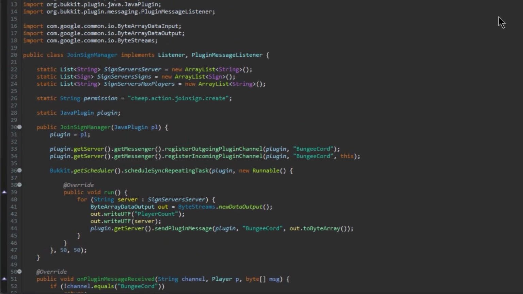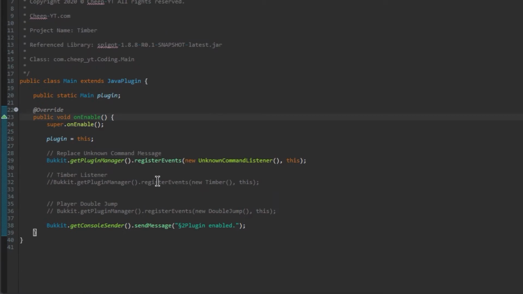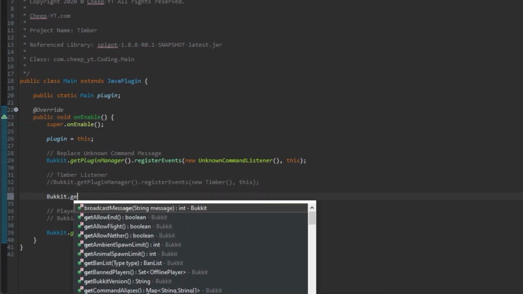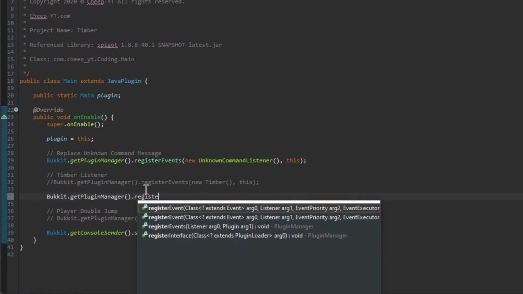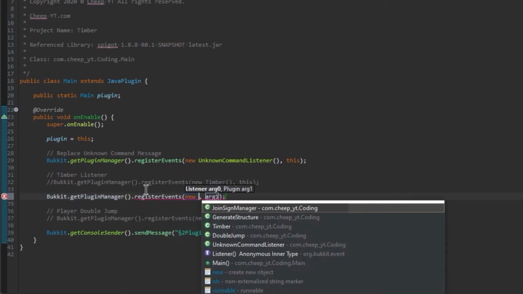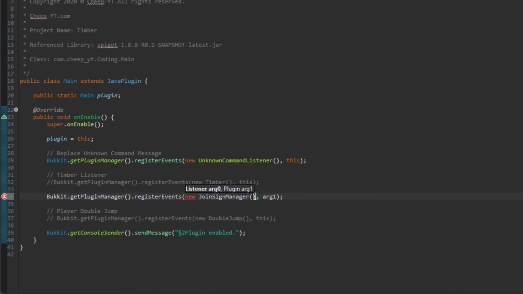And finally, we are going to register our JoinSignManager as a listener in our main class using Bukkit.getPluginManager.registerEvents. The JoinSignManager needs a JavaPlugin as an argument, which in our case is going to be this. That's it, let's export this plugin and reload the server.